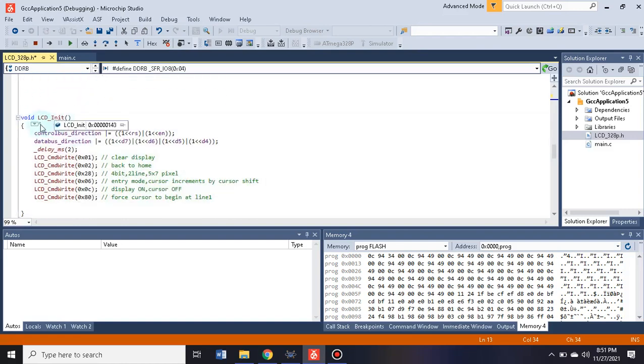Then in LCD init, we will set the control bus direction. RS will be shifted towards left by 1 bit, and enable will be shifted towards left by 1 bit, and an OR operation will be used. And then the data bus direction will be set for all the data pins D7, D6, D5 and D4, which will be shifted left by 1 bit.